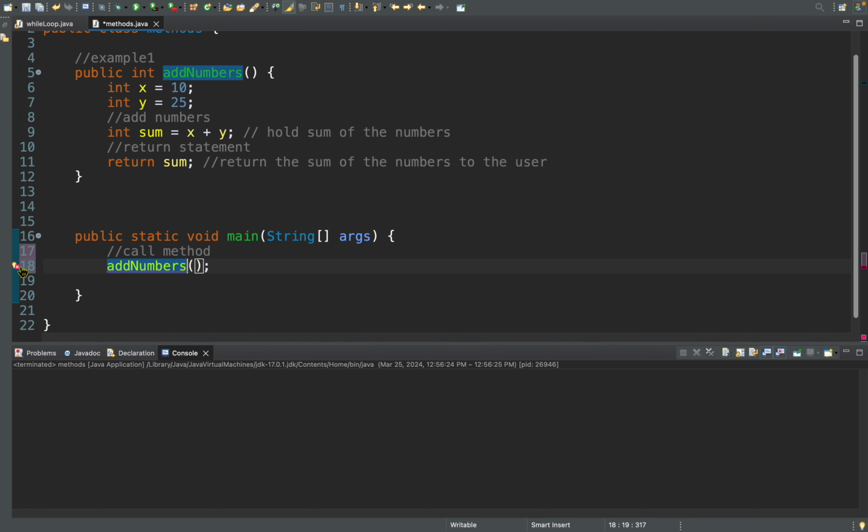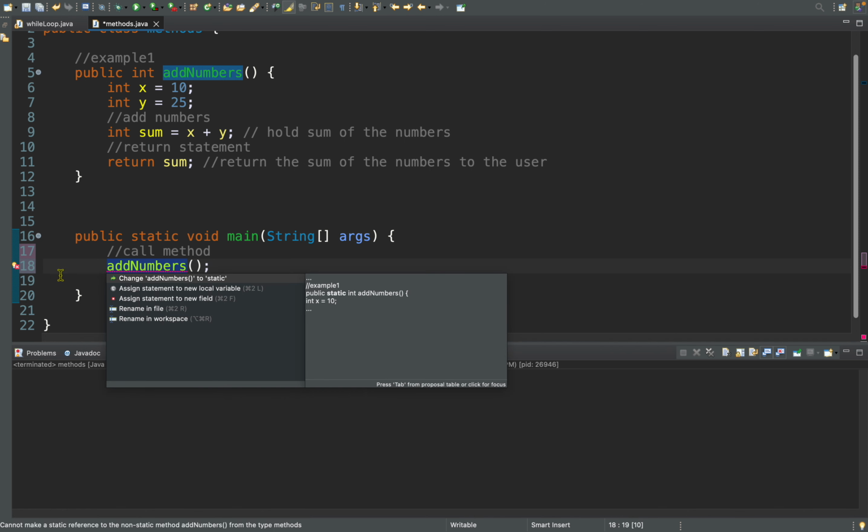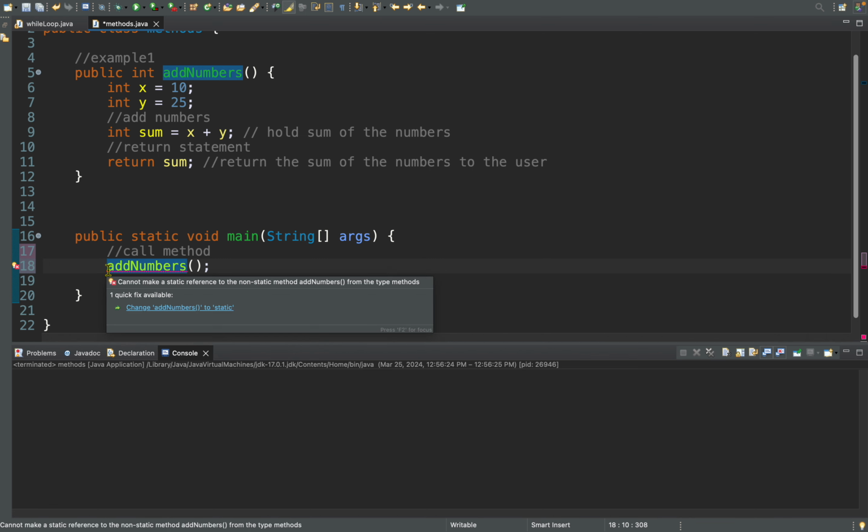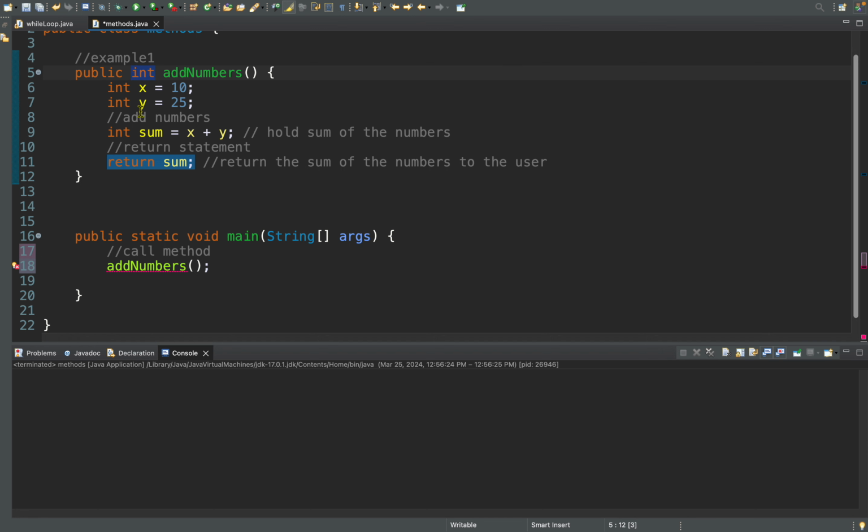Now, as you see here, we have another error. And if we click on this, it tells us to assign the statement to a new variable. So we would have to assign it to a variable. Now, what would our variable be? You have to take a look at your return data type. And in our case, it's going to be an integer, which means we would have to create an integer variable. So int, we'll say N1 is going to equal add numbers, like that.